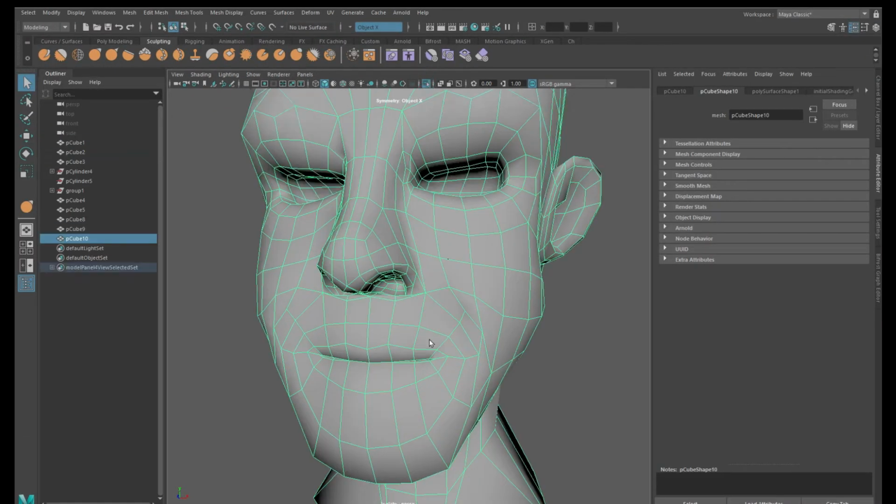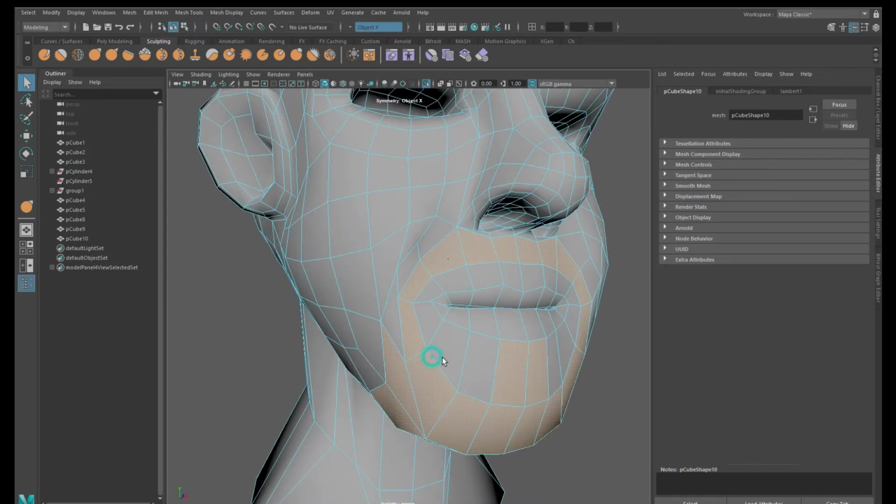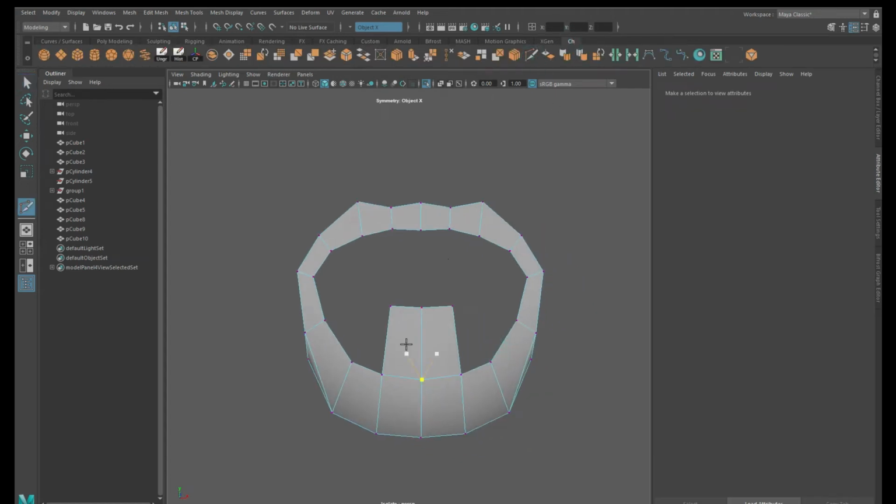Now it's time for beard. Make a duplicate of the head and select the beard area. Invert Selection and delete. Fix the shape by multi-cut and move tool.